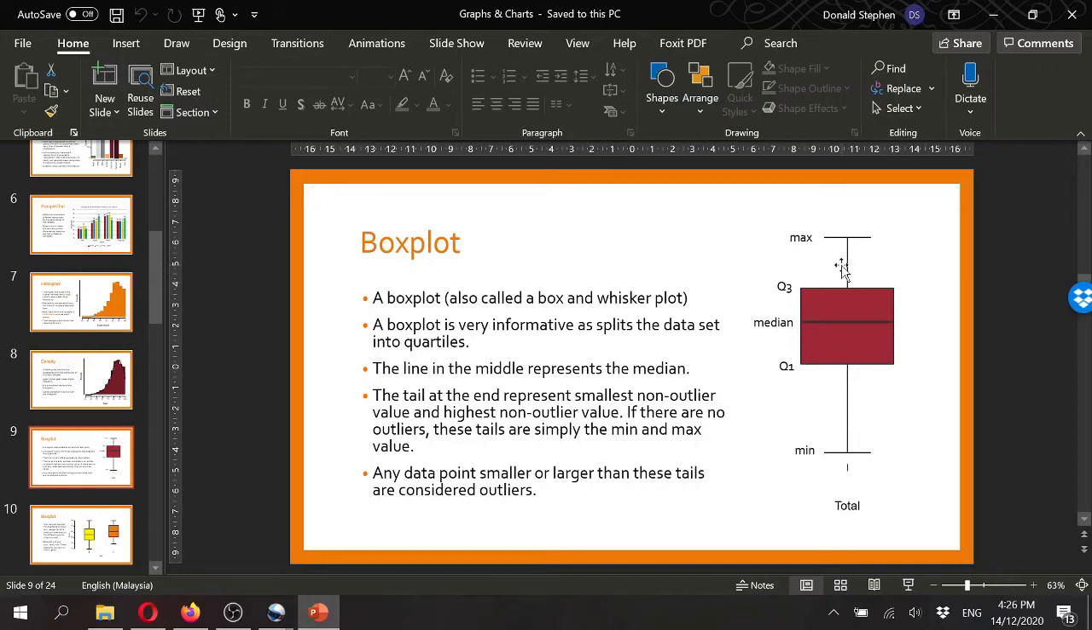So box plot, you have seen it a lot, right? Although it is simple, it has a lot of information. A box plot is also called a box and whisker plot. And box plot, as you know, splits data into quartiles: first quartile, the median, and also the third quartile. And you also have the maximum value and the minimum value. Anything beyond this maximum and minimum is called an outlier, right?